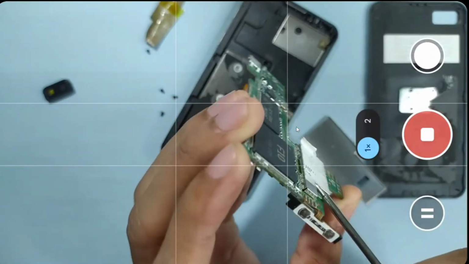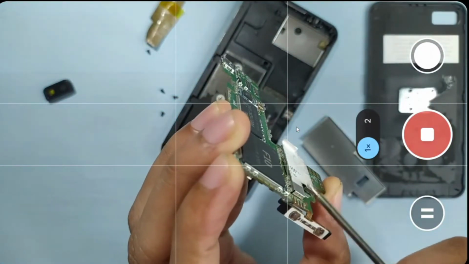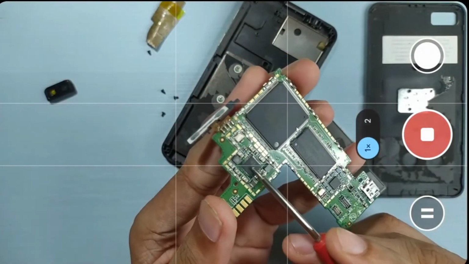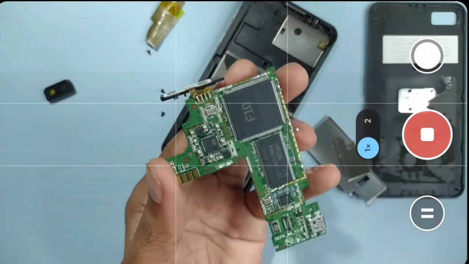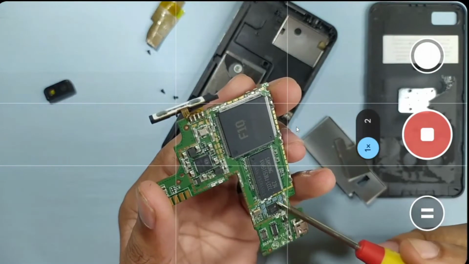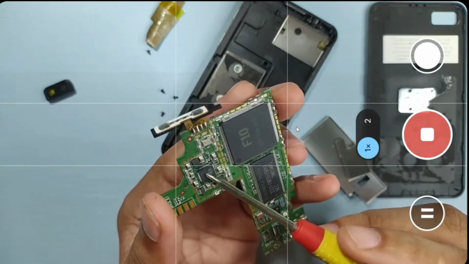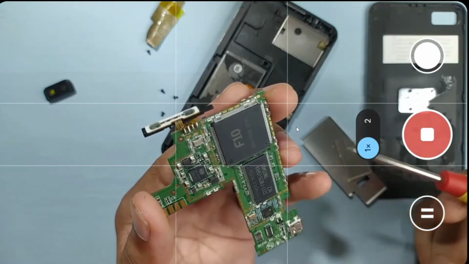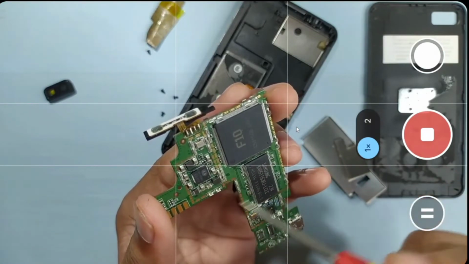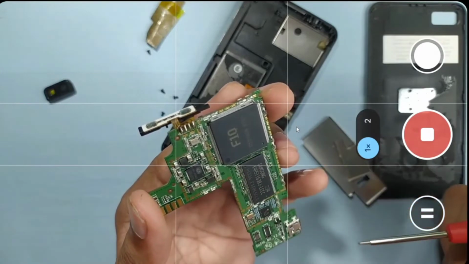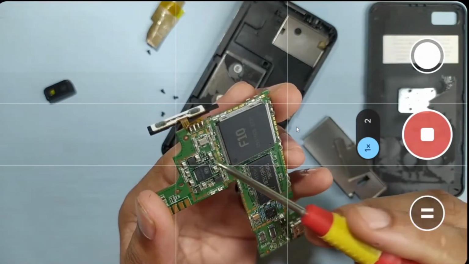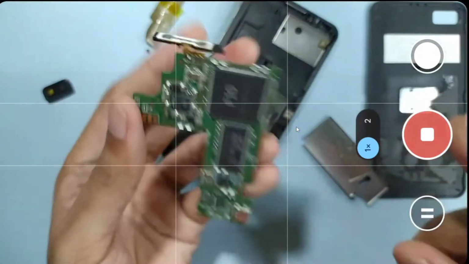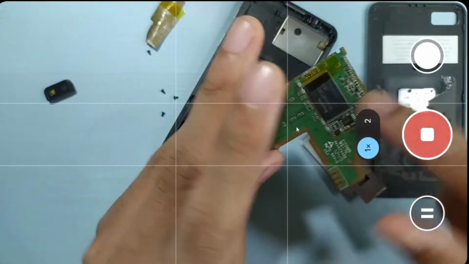Let's open another shield. Maybe this is the power IC and other things. And we have a crystal oscillator and everything. I don't know which one. Maybe this is the Wi-Fi IC or network IC, and this is the power IC here. I don't really know, but I'm thinking that this is the power IC. We have many coils here, and other things are here. So let's put it back and show you what's the flash storage.